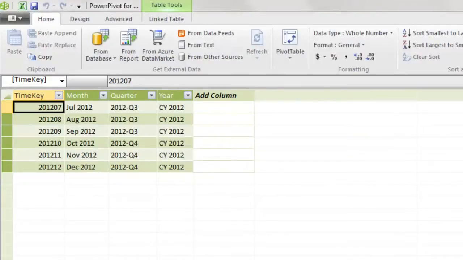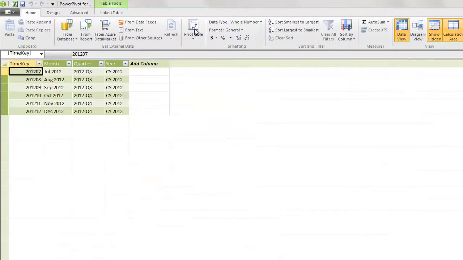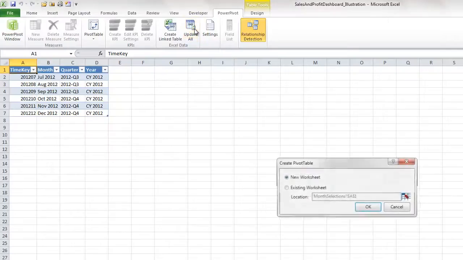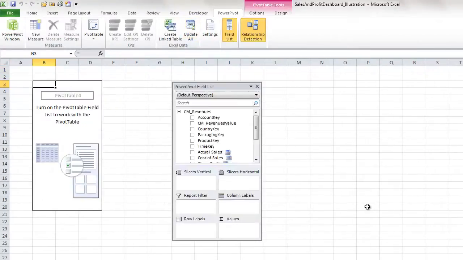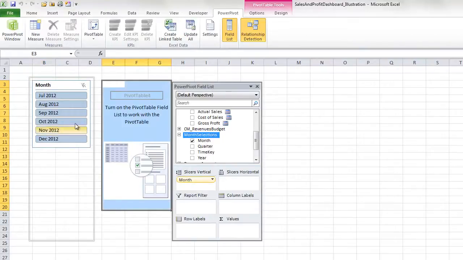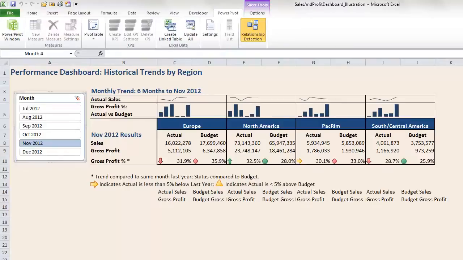Here's the corresponding table in the Power Pivot model. So we can now create a pivot table from this time table, and we'll put it in a new worksheet. We'll scroll down to monthly selections and choose month and make that a slicer, vertical. This is now a slicer that really isn't connected to any data, but we can use it. We can link it in with either other pivot tables or cube formula reports, and that's what we're going to do on the dashboard.